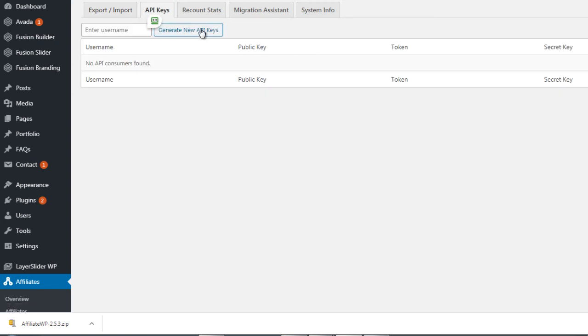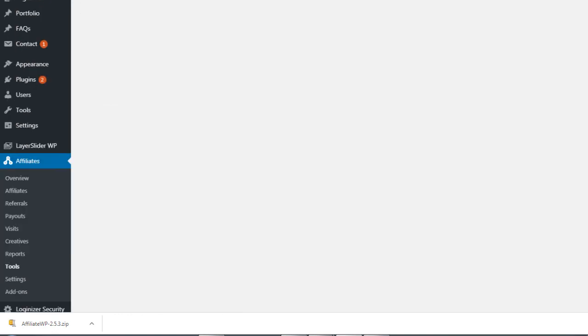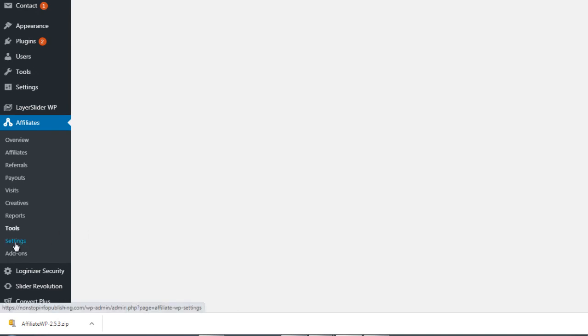So we have API keys, we have recount stats, migration assistant. So a lot of this stuff you're not actually going to be using, mainly the export and import if you choose to do so. Otherwise, most of these you're not going to use. And of course, settings was where we entered our license, and there you can tweak some settings. We'll talk more about that in the next video.